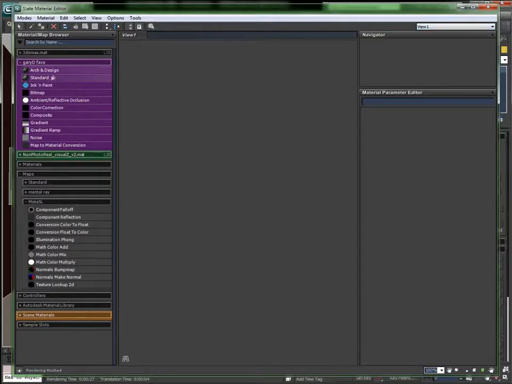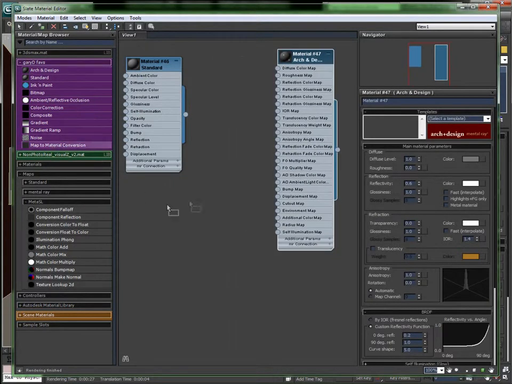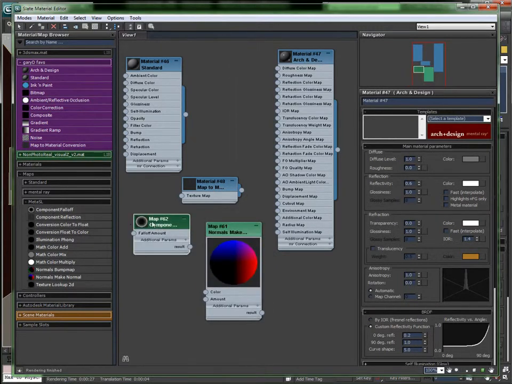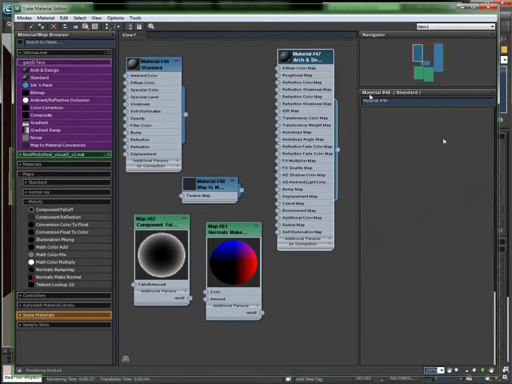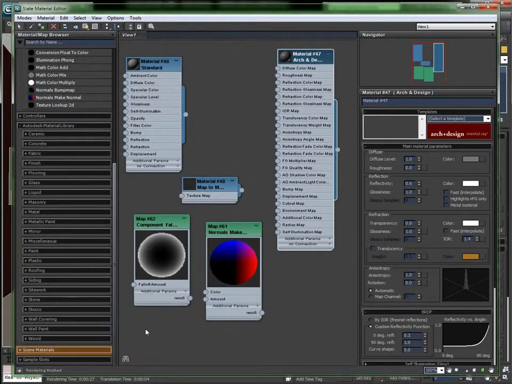Users taking advantage of either the Mental Ray renderer or the new Quicksilver hardware renderer can choose from additional material types, including the popular Mental Ray Arch and Design shader, industry standard Meta SL shaders, or the new Autodesk Material Library. Let's take a moment to examine some of the benefits of each.